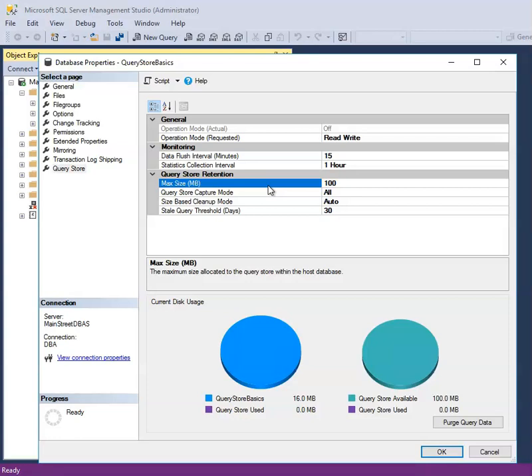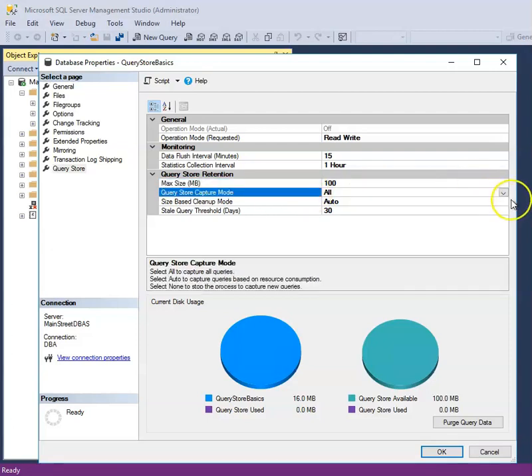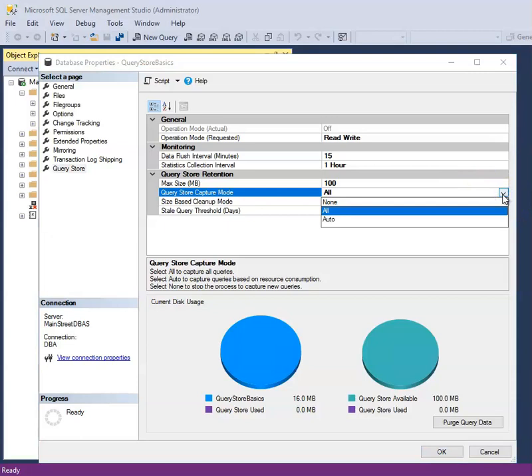The next setting is the QueryStore capture mode. So this specifies the capture policy for the QueryStore, and it's got three settings. You have none, all, and auto. And what none means is the QueryStore just stops capturing any new queries. All captures all the queries, and this is the default option.